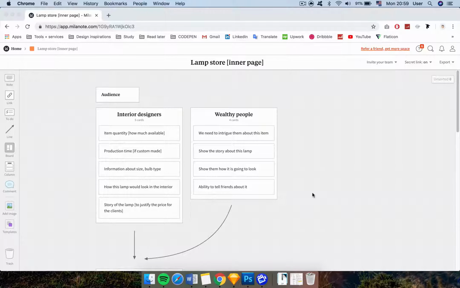Then as the second category of the target audience, it is wealthy people, and we actually need to sell to them. So in order to sell, we again need to tell a bit of the story. We need to show how cool this lamp is, and we actually need to intrigue them. And since we live in the social media world, we also need to share the lamp and to have a bit of the story in it as well.